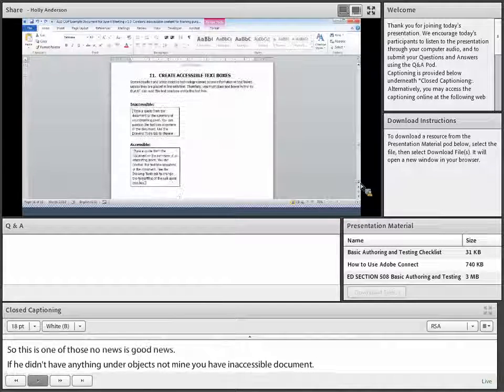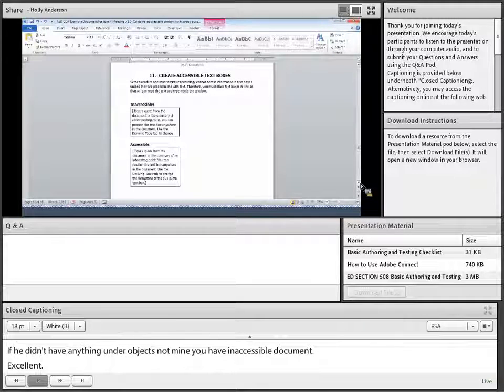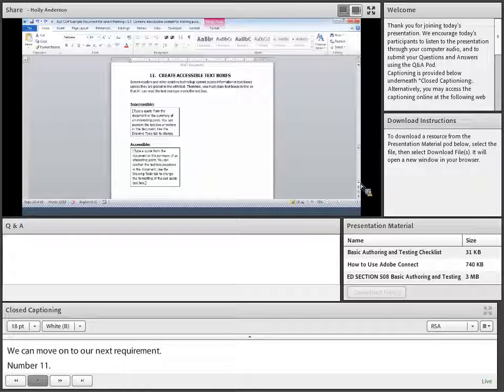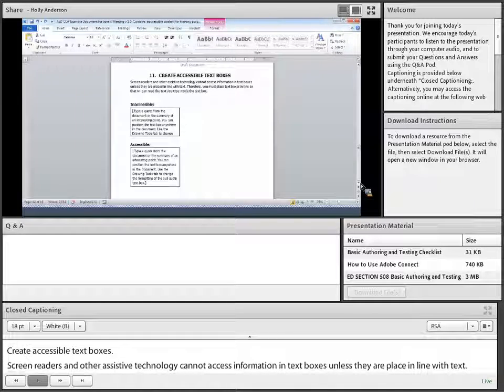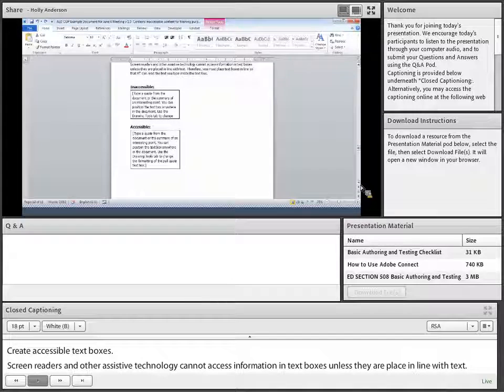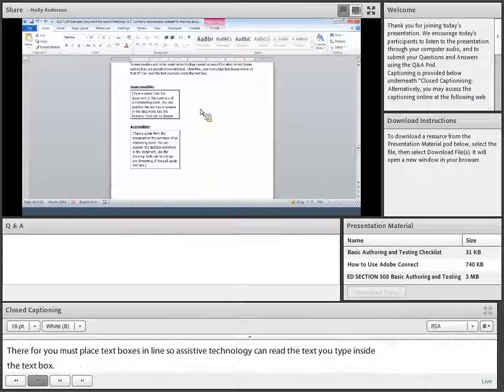Number 11, create accessible text boxes. Screen readers and other assistive technology cannot access information in text boxes unless they are placed in line with text. Therefore, you must place text boxes in line so that assistive technology can read the text you type inside the text box. So this is another kind of really exciting requirement. You may not know it, but it is. It used to be text boxes were just totally inaccessible. Now they are, as long as we position them in line with text.